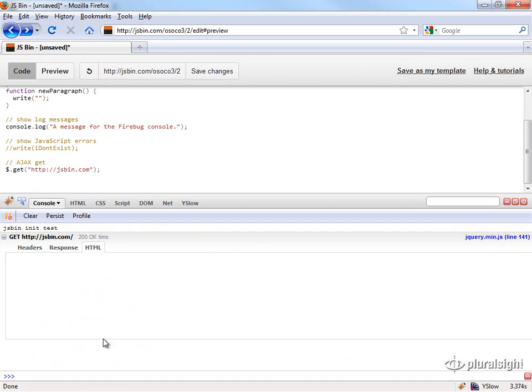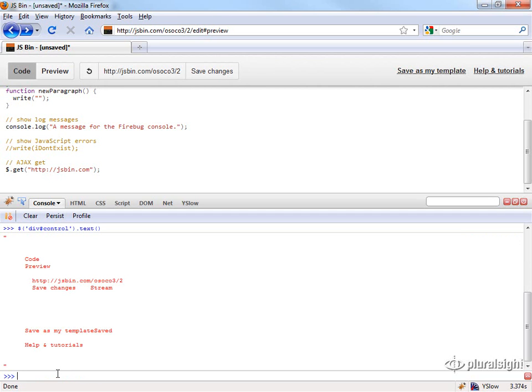Since this is a JavaScript console, I can also directly type in JavaScript code here and execute it on the page. So just using a bit of jQuery here, that bit of code is going to select a div in the page with an ID of control, which I happen to know exists, and I'm going to return the text value of that div. I can also use this to make changes in the page.